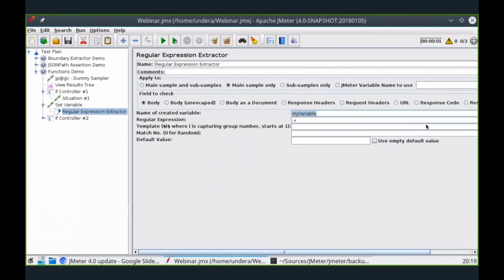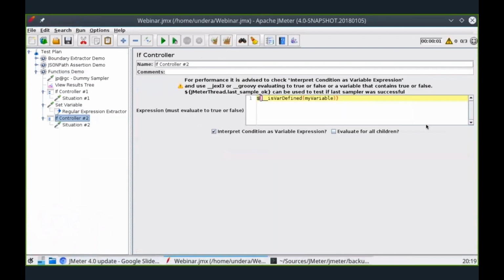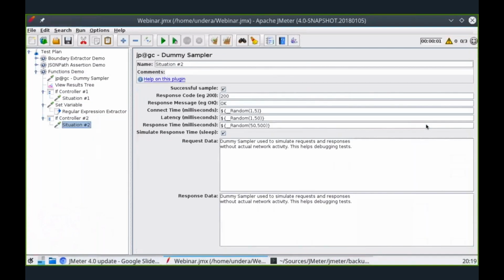So the variable becomes defined. And my second if controller, just having the same isVar defined call, will now be true, and situation 2 will happen. Let's review how it works.